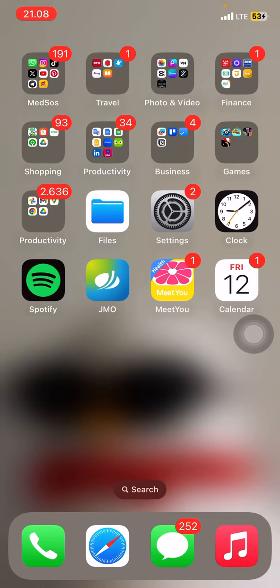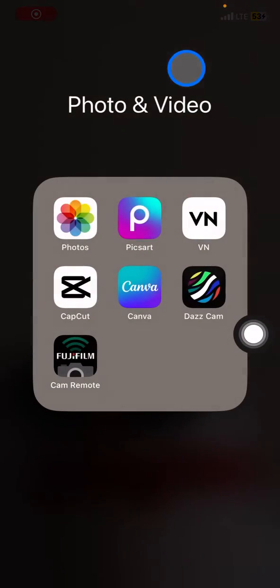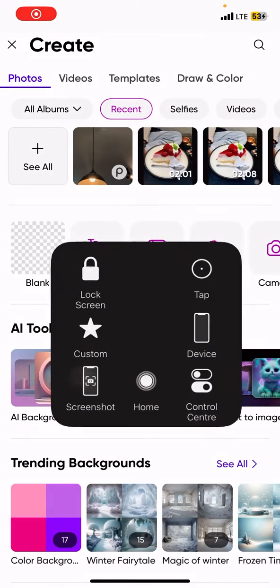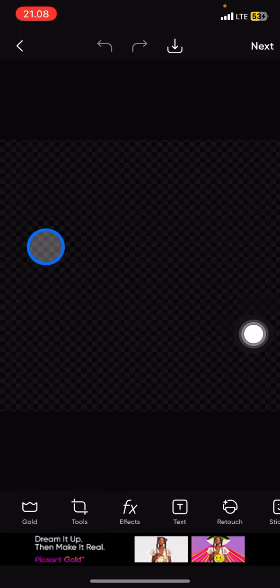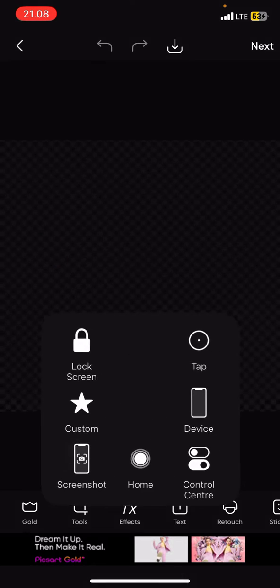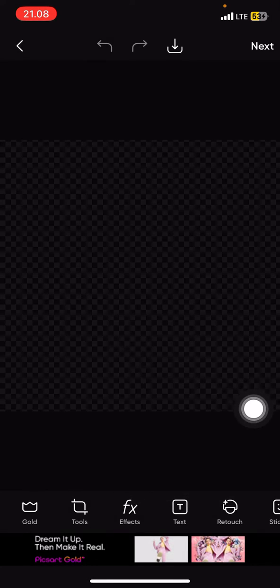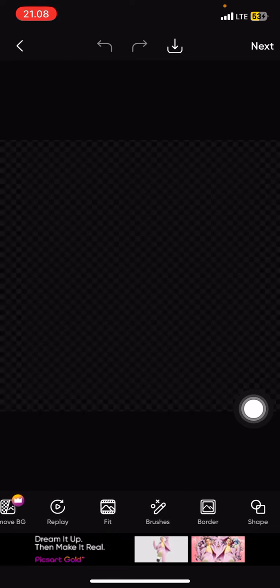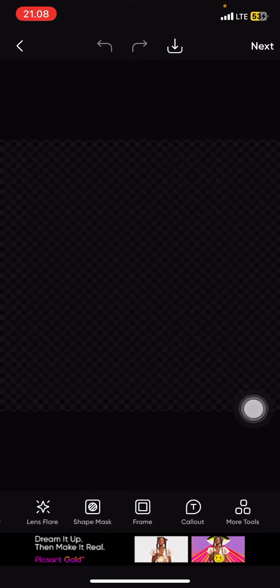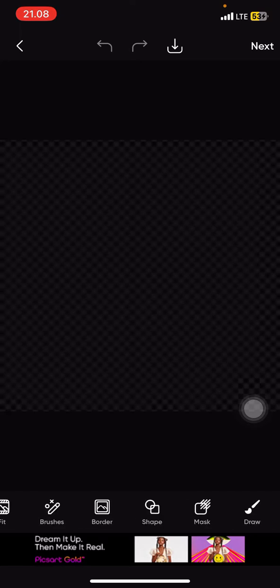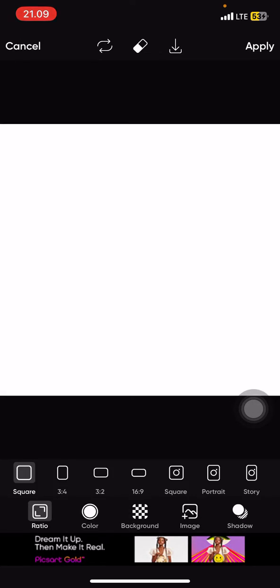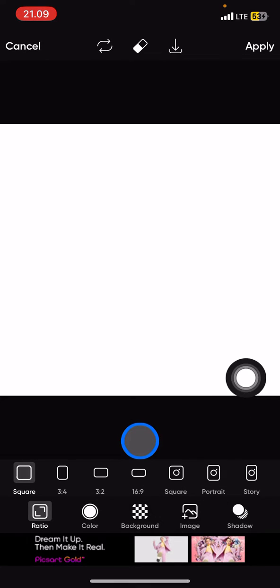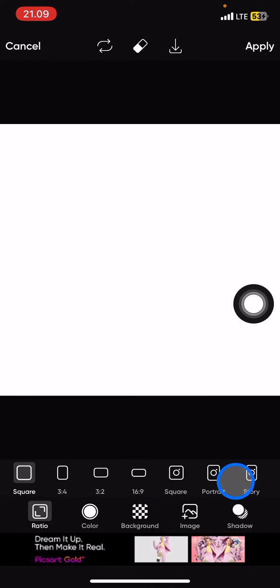So the first thing you have to do is open your Picsart application, and after that you just need to jump into this blank, click it, and you will get the blank canvas here. Then scroll to the left side, to the features down here, and after that you just need to find the fit, and then choose which ratio you want to have.